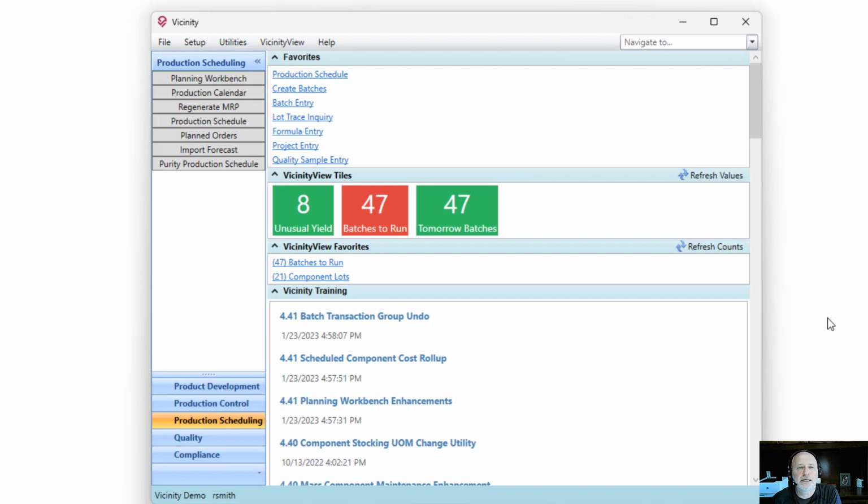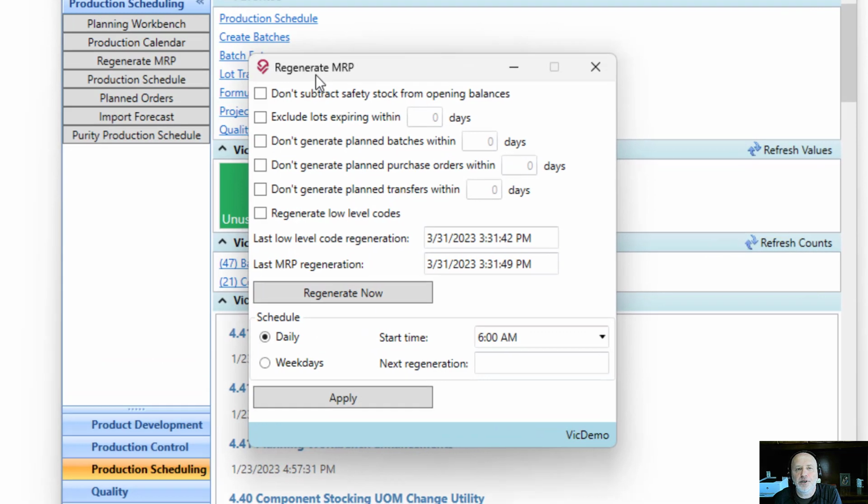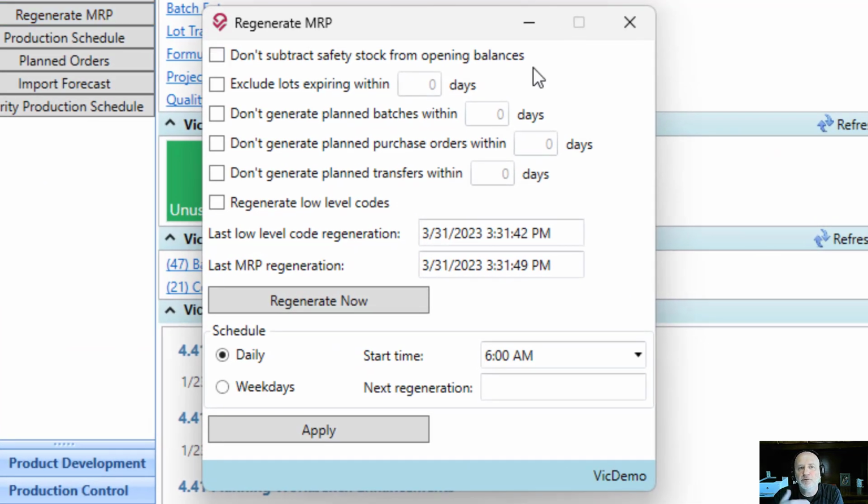Hello. I want to take a minute to talk about the new feature added to our Vicinity 4.32 release, which is our March 2023 release, specifically about the scheduling of an MRP regeneration. As you're probably aware, if you're already using MRP, we can initiate a regeneration of MRP manually through this screen. At any time you want to, you can make your selections and hit regenerate now, and it'll go and do its work.